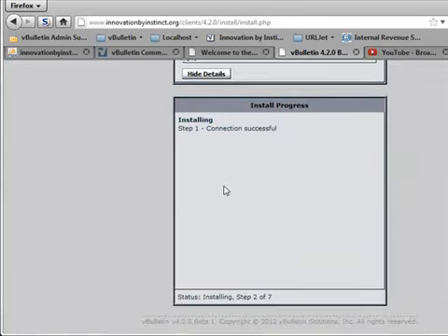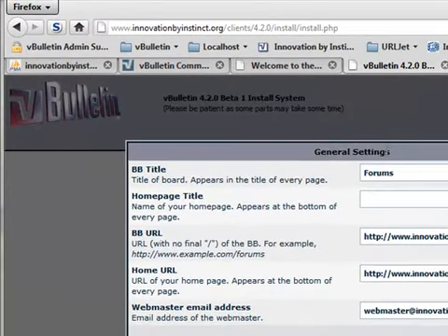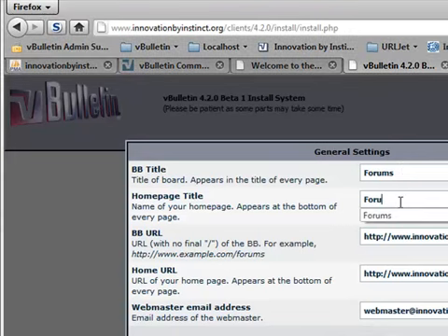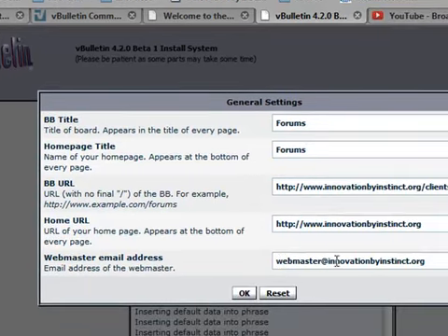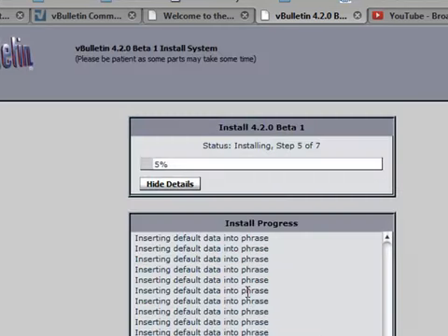And the first prompt that comes up is asking you for general settings information, such as the title of your forum, the homepage title. For now, I'm just going to enter in duplicates of most things, but you may want to adjust this accordingly and even overwrite webmaster with your actual current email. We're going to click OK.